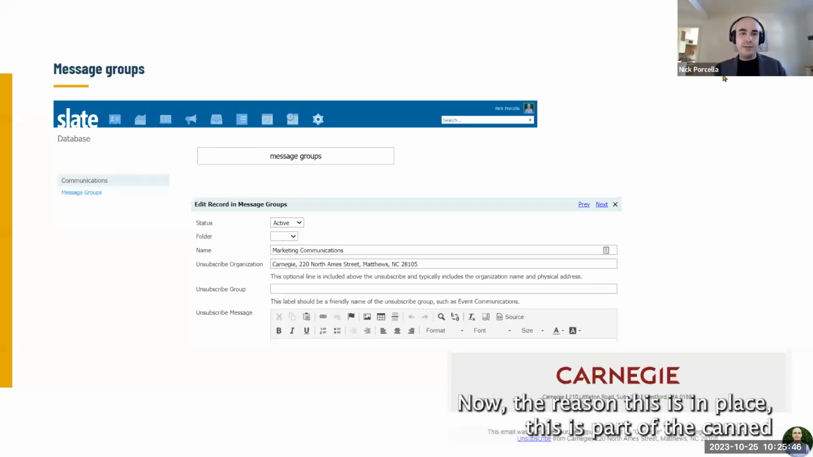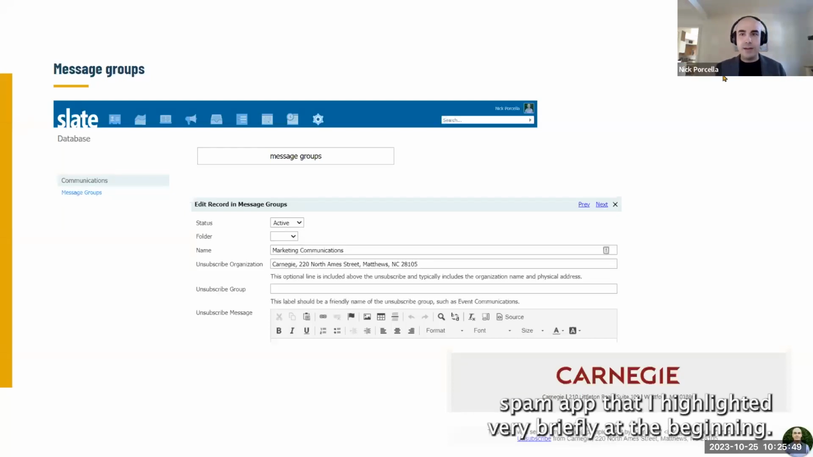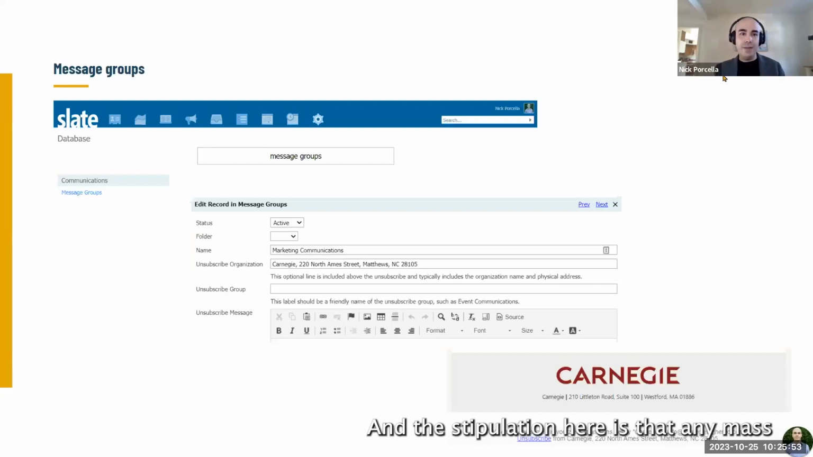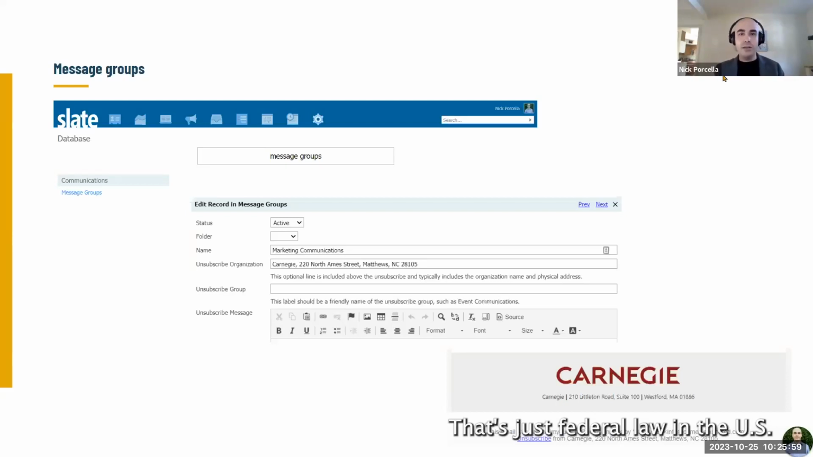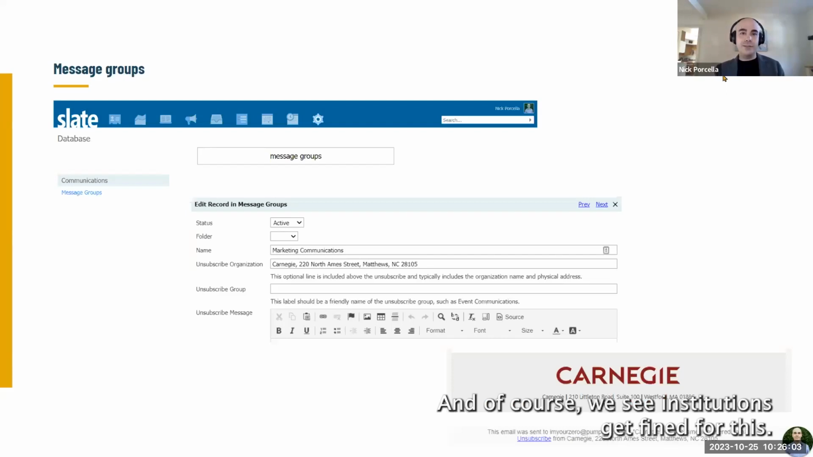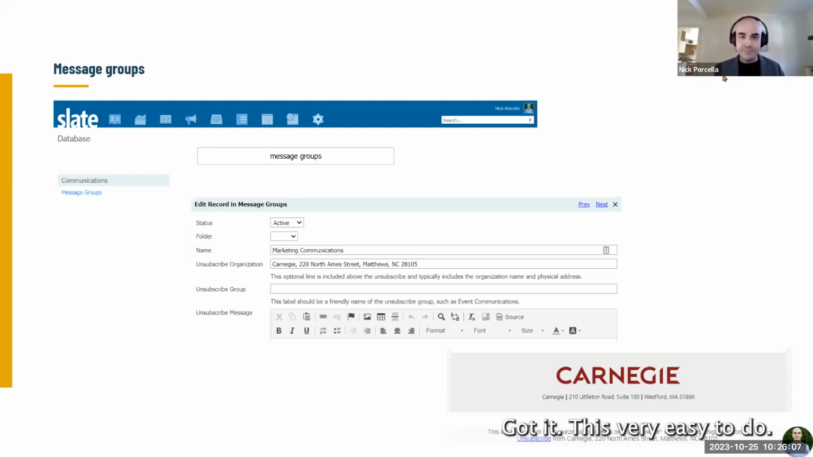Now, the reason this is in place is that this is part of the CAN-SPAM Act that I highlighted very briefly at the beginning. The stipulation here is that any mass marketing communication needs to have a physical address. That's just federal law in the US as part of that CAN-SPAM Act through the FTC. And of course, we see institutions get fined for this. Go update this, very easy to do.